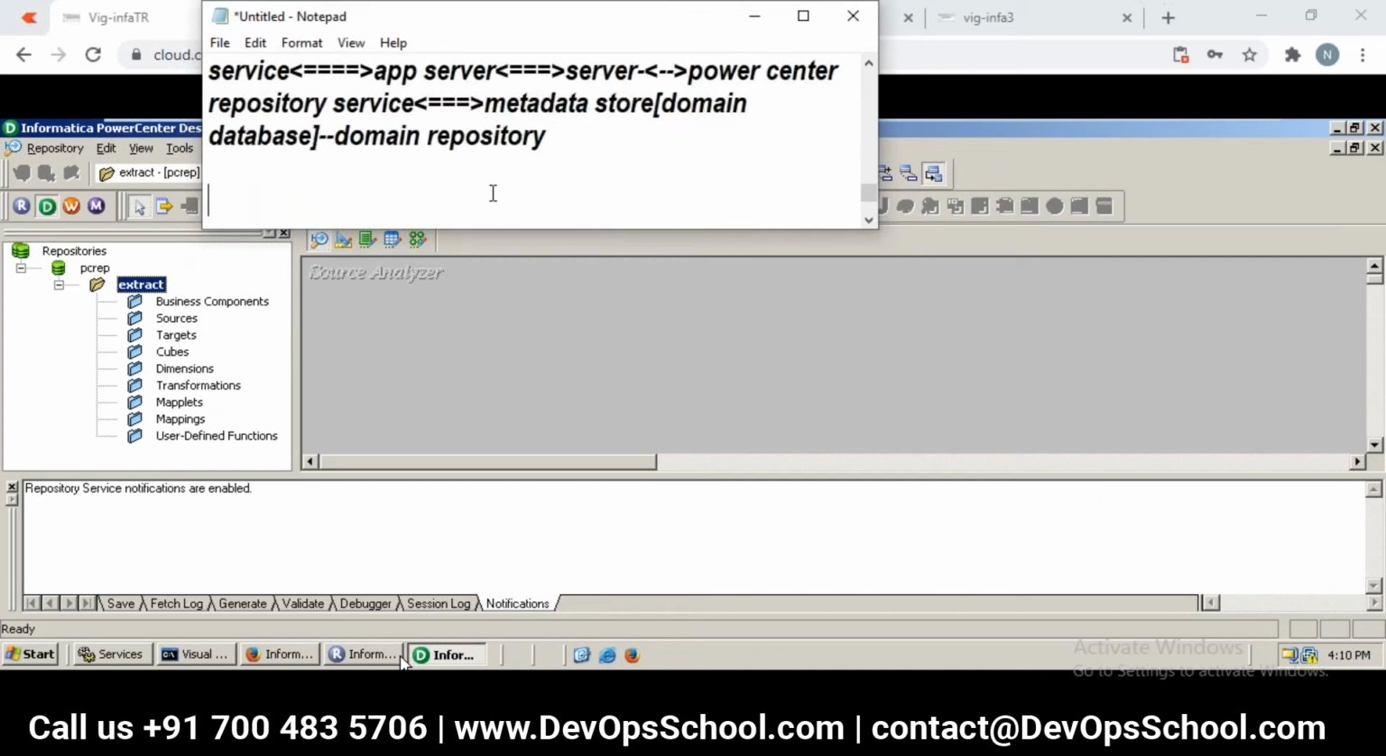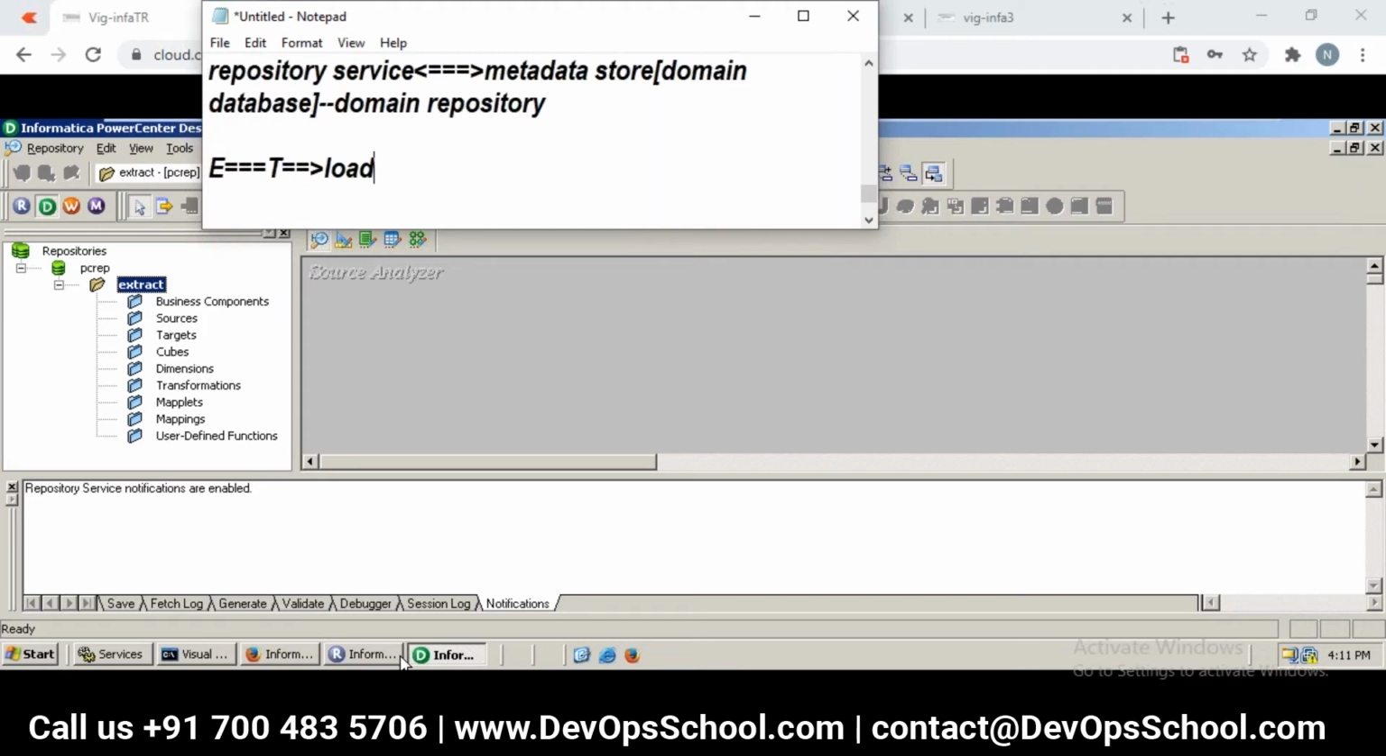So we need to build what? E first, then L. Let us start with the load. In between only T comes, which is transformation. Yes or no? So this is what I call mapping. So we need to build first E, then L, in between T. That's all we need to do. So this is what I call a mapping, right? Clear now? That's all we need to do.